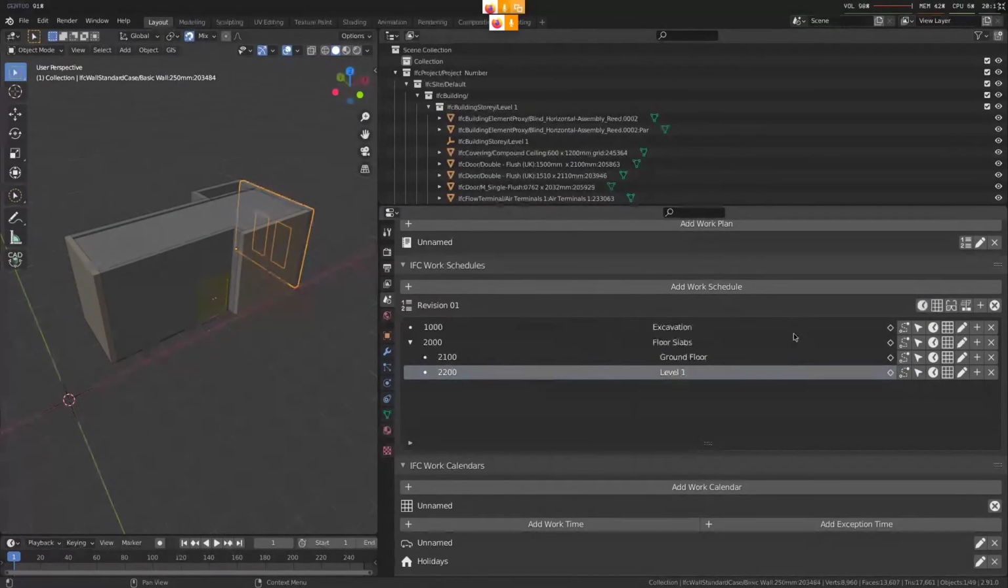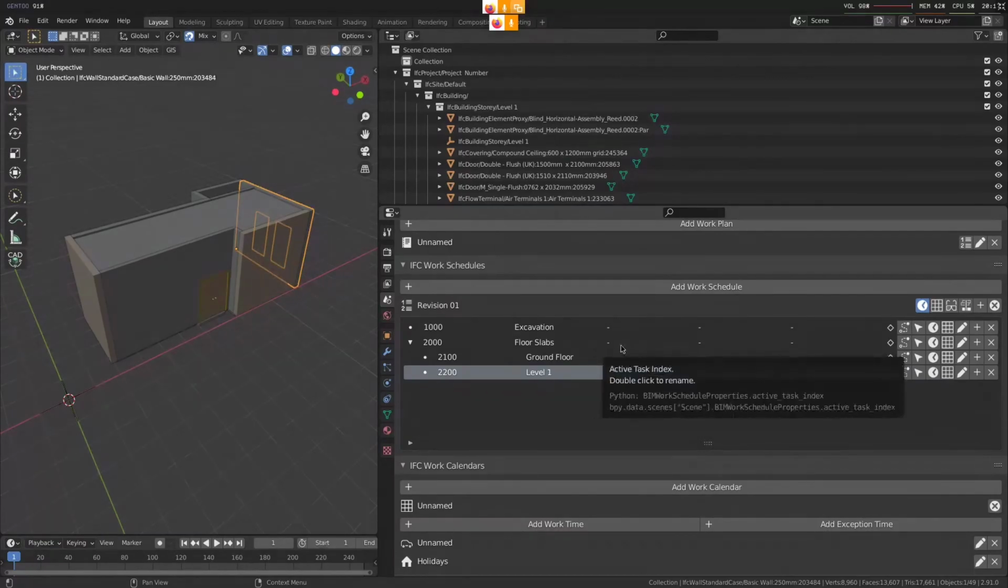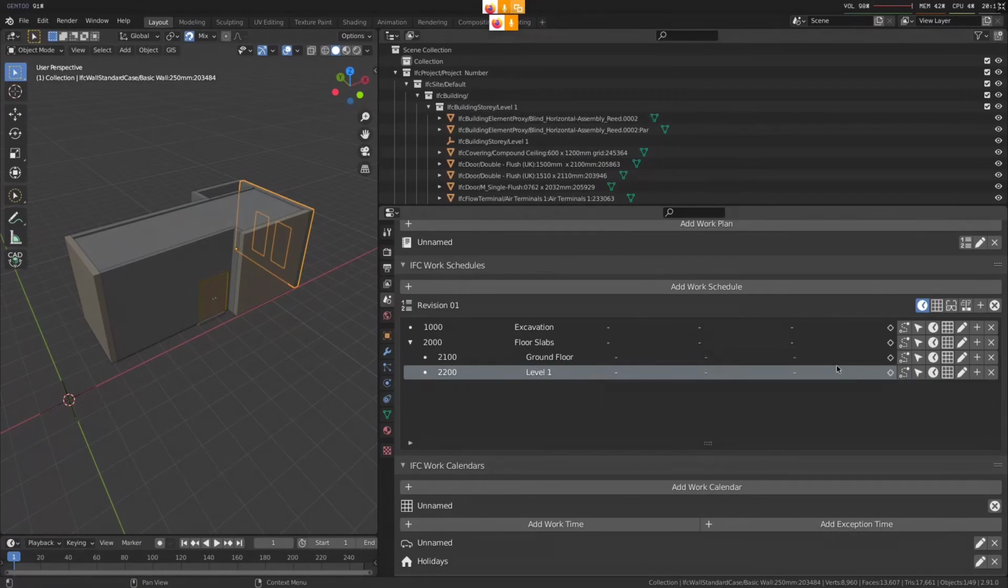Then there are some ways to toggle different things being shown in your view. So this toggles time. So this dash, which is currently unset, is the scheduled start time. You can't toggle between actual or scheduled right now. That's something we'll still have to do. And then you have the duration.